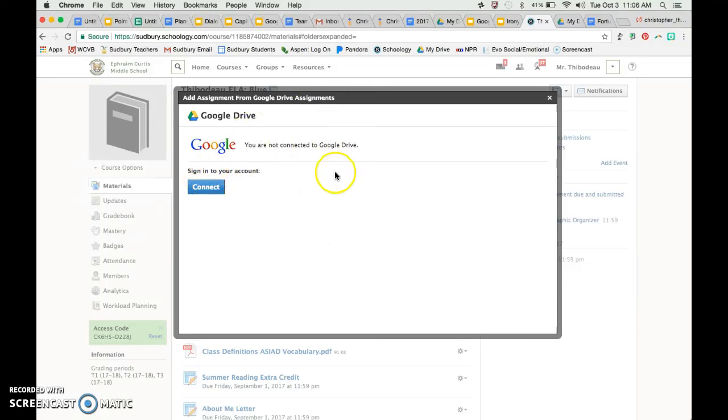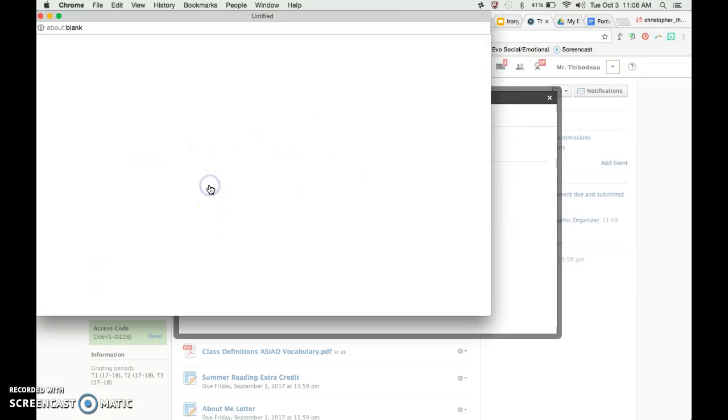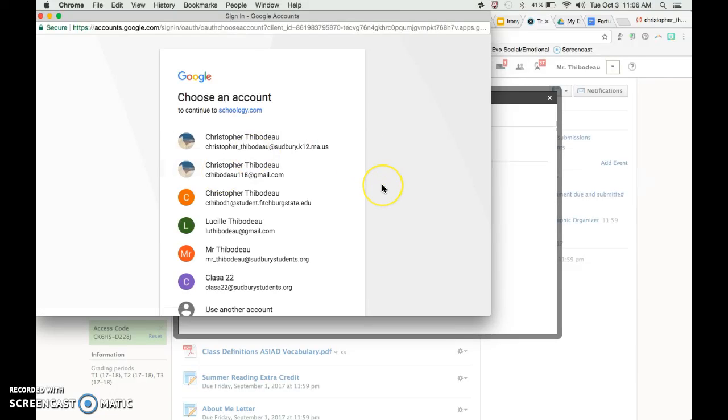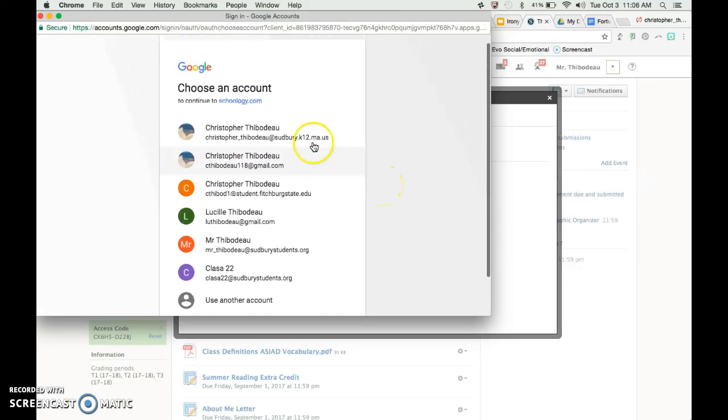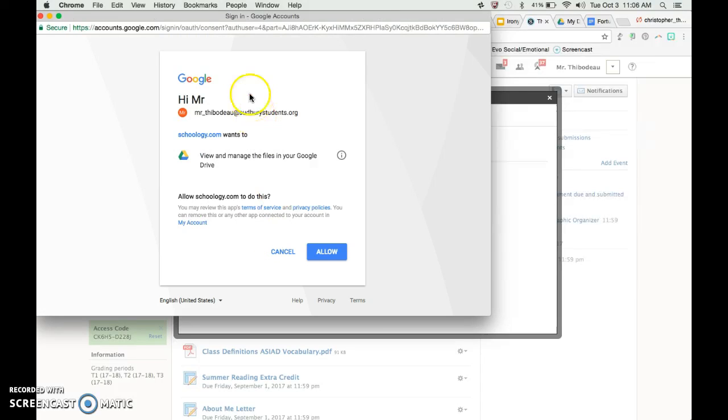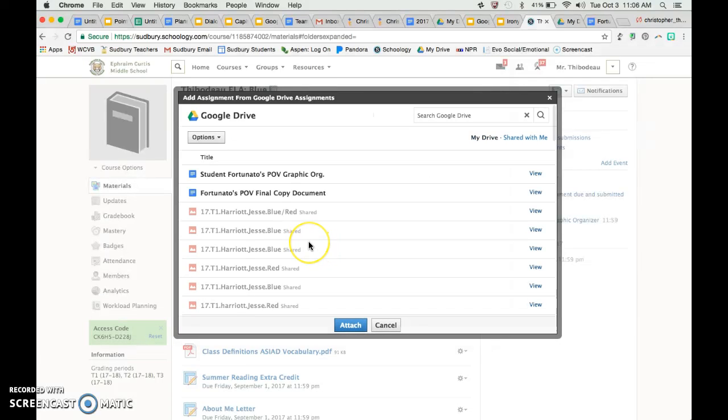This is what it would look like if you've never linked your accounts. So you'll hit connect. Google will pop open this choose account window, which will shut after you choose your account. So I'm going to choose my Mr. Thibodeau account again. Just to confirm that, it'll ask me to allow the integration, and then automatically everything from my student account will pop up here. And then I could attach whatever documents I wanted to do. So that's how you would switch back and forth.